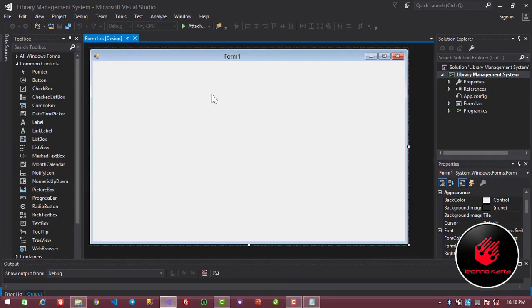So this is our default form. We have to add some elements to the form, meaning controls. So I am creating the login form here. I am adding one label. Just drag and drop, and you have to change the label name.